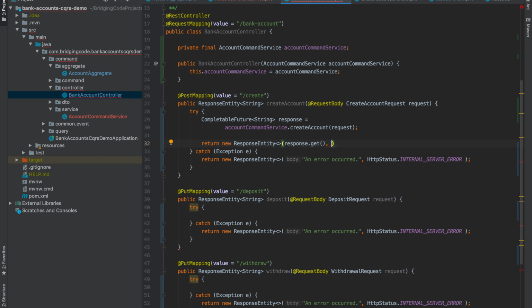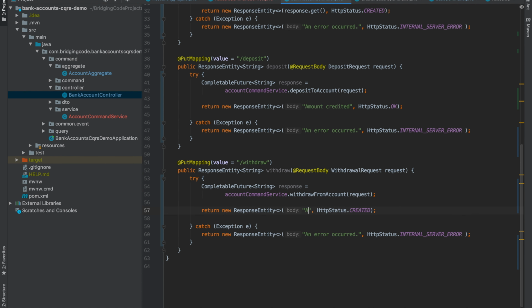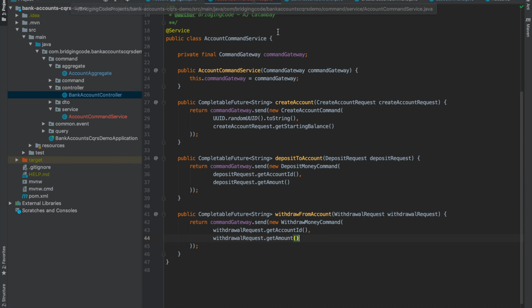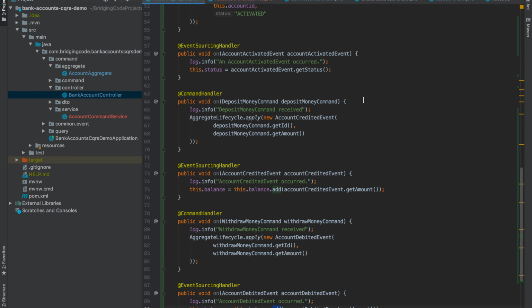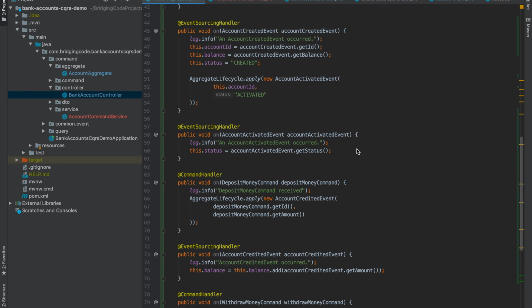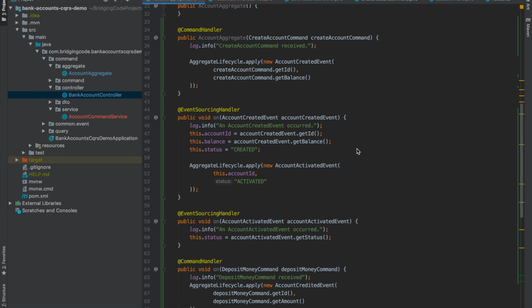ResponseEntity response, created. Amount credited, okay. Amount debited, okay. Oops, this should be subtract. Okay. We could run this now to test the REST API under the command side, or we could just continue implementing the query side since we only have a few remaining things to do there.